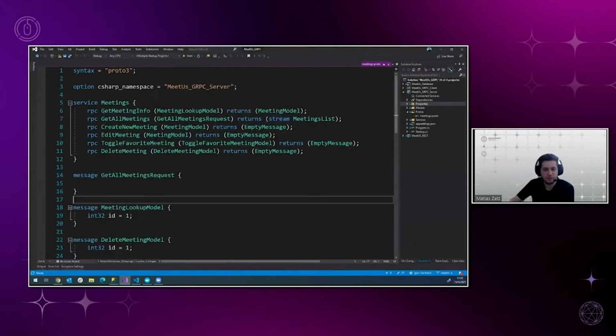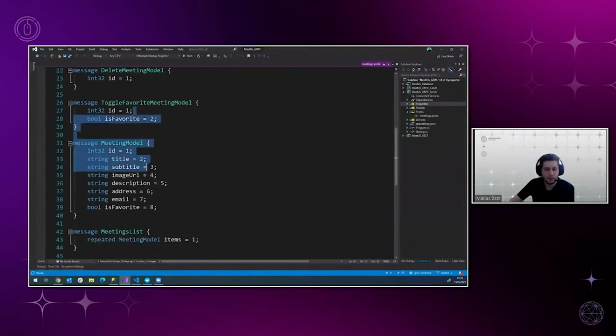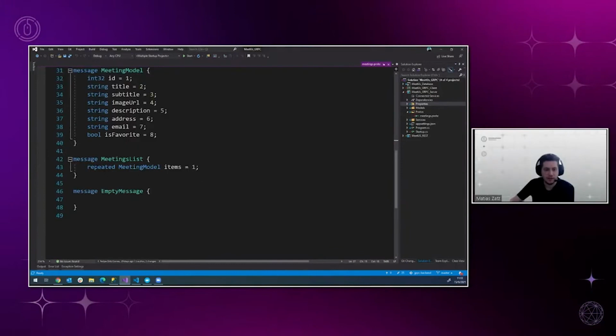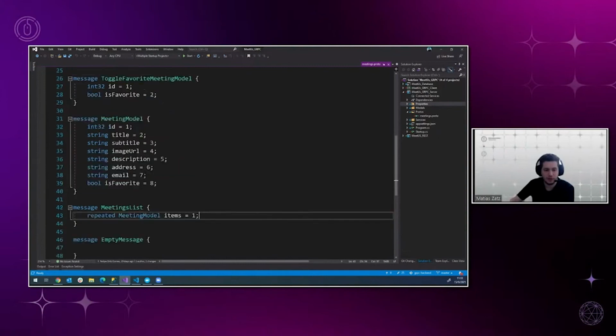So coming back here, we have these models here. And as you can see, I have here this repeated meeting model. So as you can see, we can define these kinds of customs by just reusing all the messages.